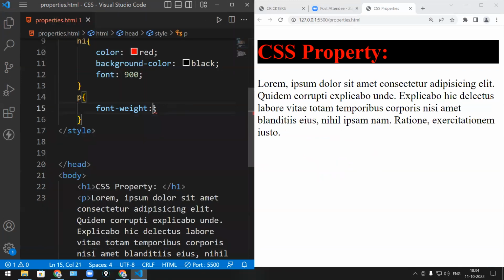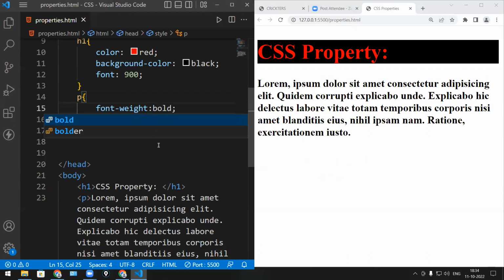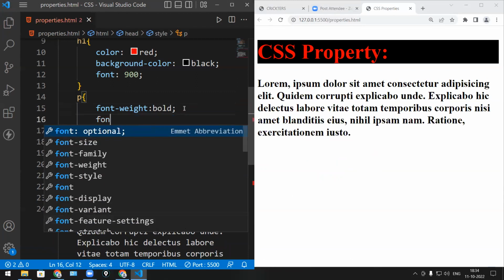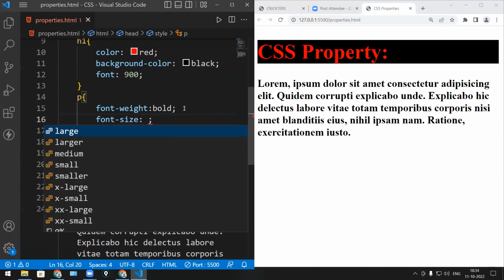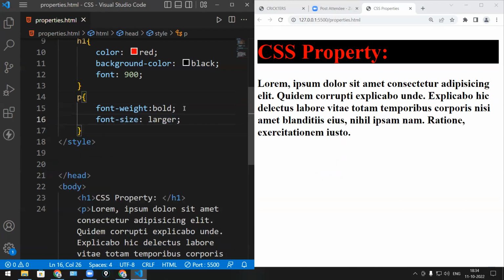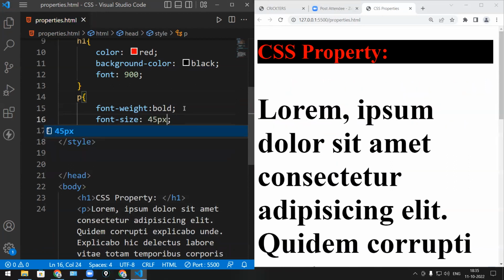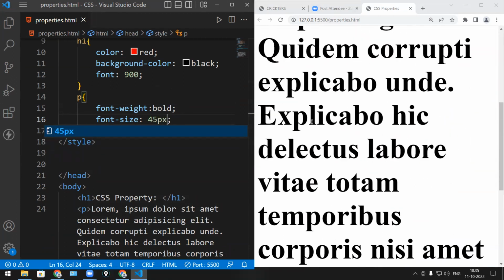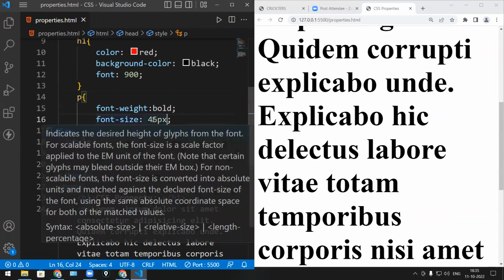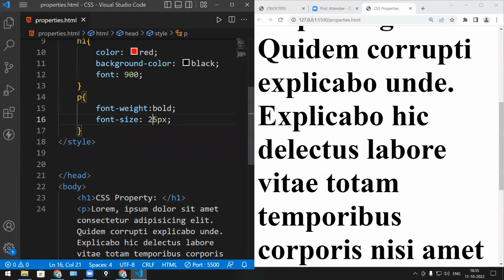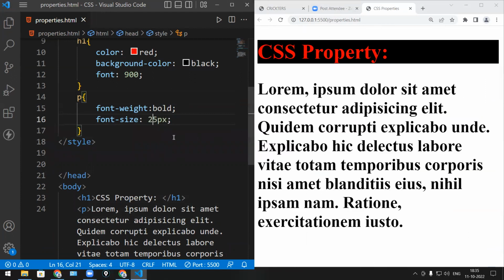I will write bold for a while. Next, I can also have the font size property. For font size I can use large, larger, all these values, or else I can use units, let us say 45 pixels. If I use this unit, you see it has become large. We'll keep it around 25, so it will be larger.